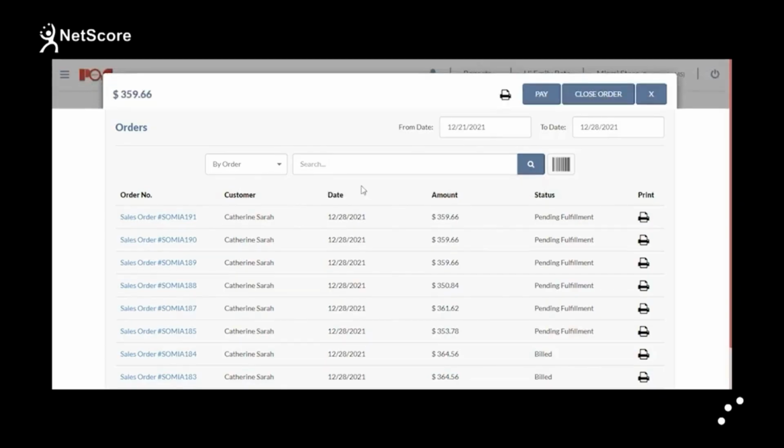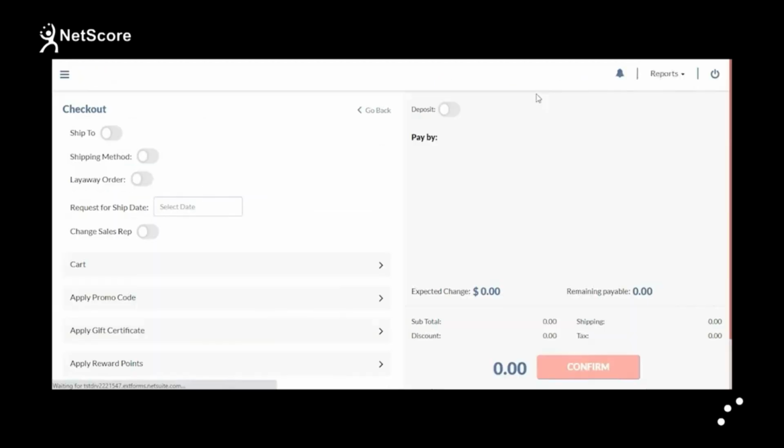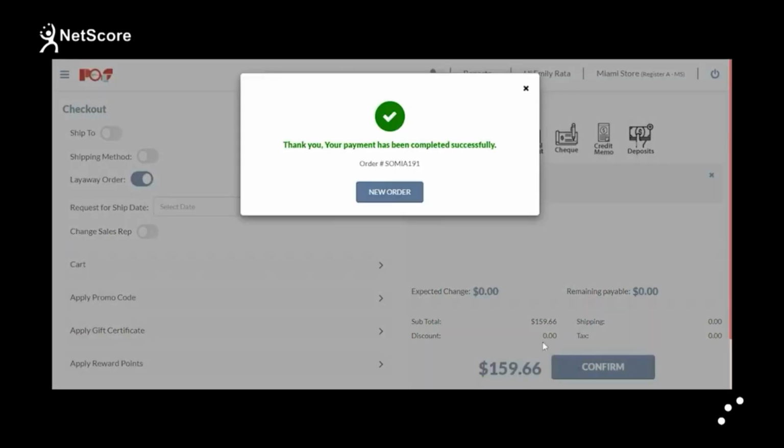If the customer wants to make the remaining payment, they can do it. Click on Pay, then select Payment Mode as Cash. Then click on Confirm. Your payment will be processed and your order has been confirmed.